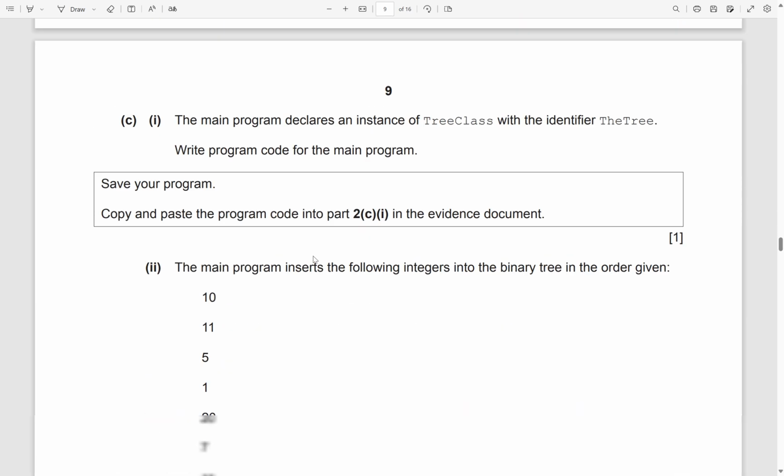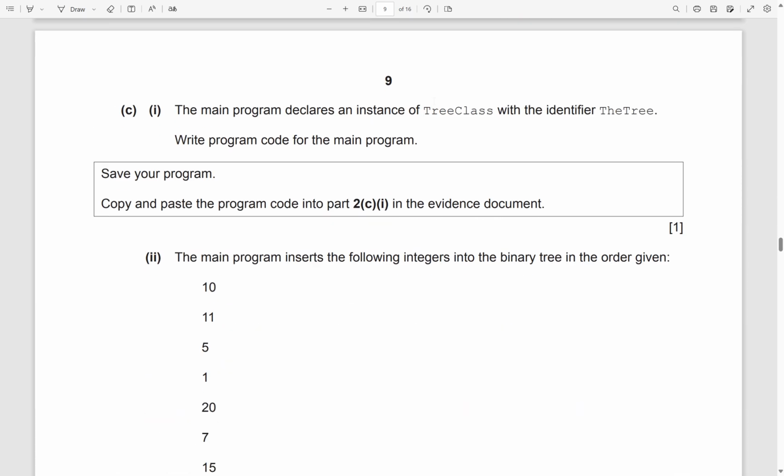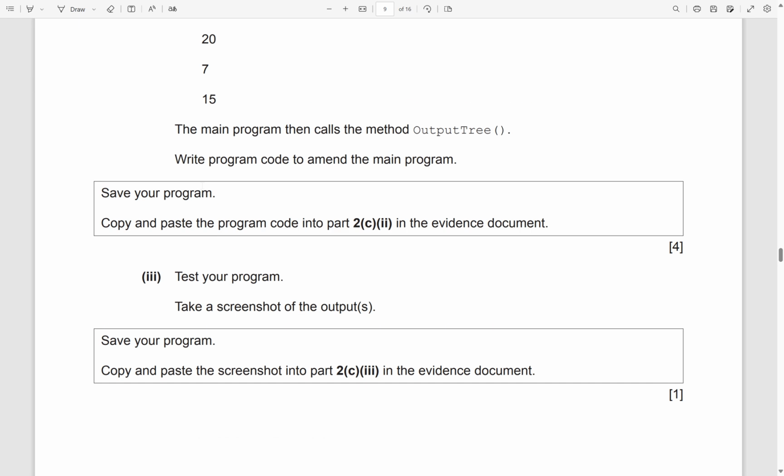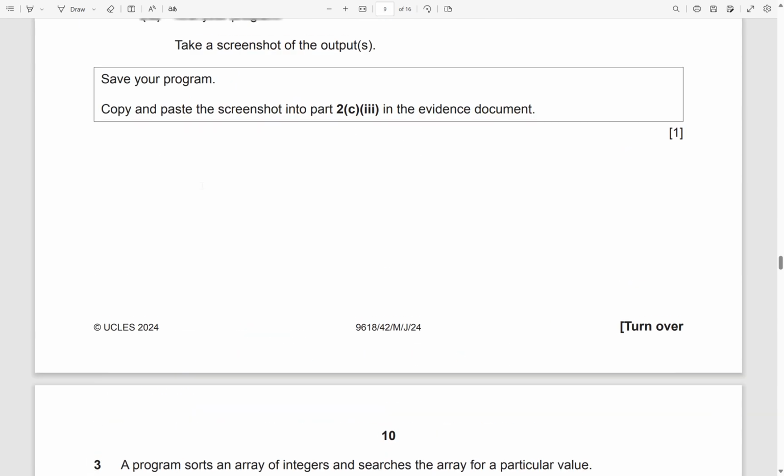Right, so is there anything else? The main program declares an instance of tree class with the identifier the tree. Okay, write program code for the main program. Well, then just test it. So I think this one, I've done this already.